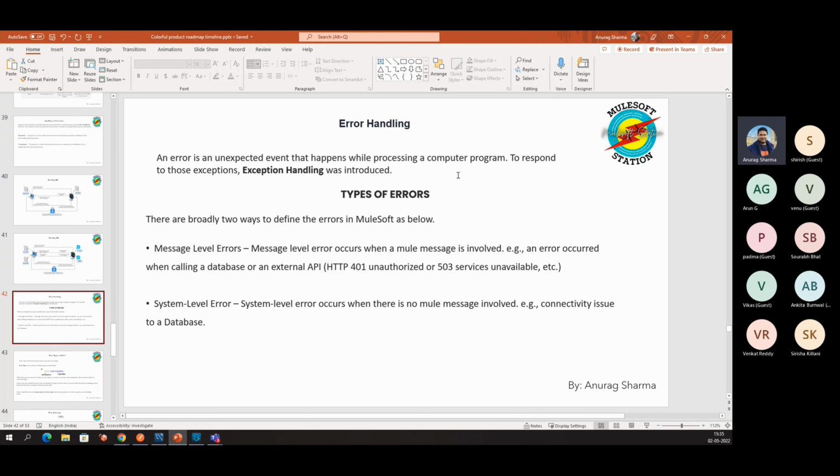Types of errors. There are broadly two ways to define errors in MuleSoft: message level errors and system level errors. A message level error occurs when a Mule message is involved. For example, you get an error when calling a database, Salesforce, or any external system, like 401 unauthorized or 503 service unavailable. Those are message level errors. A system level error occurs when there is no Mule message involved, for example a connectivity issue to a database.